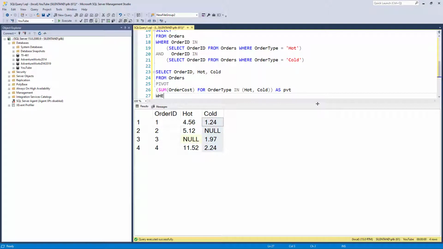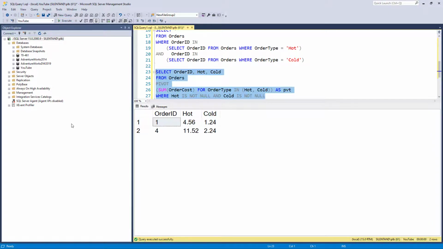So now I can say where, so this is part of the from all of this, so I can now go to where hot is, I want the positive case, what remains. Hot is not null and cold is not null. So both of those conditions have to be true. So now we have got a pivoted table with order ID running down, hot and cold running across, and only those are orders which have got both hot and cold.